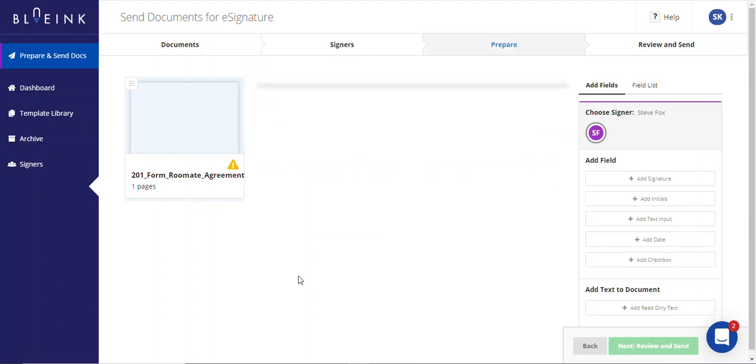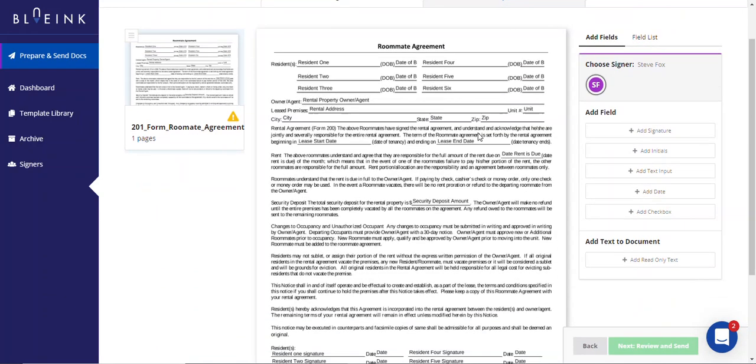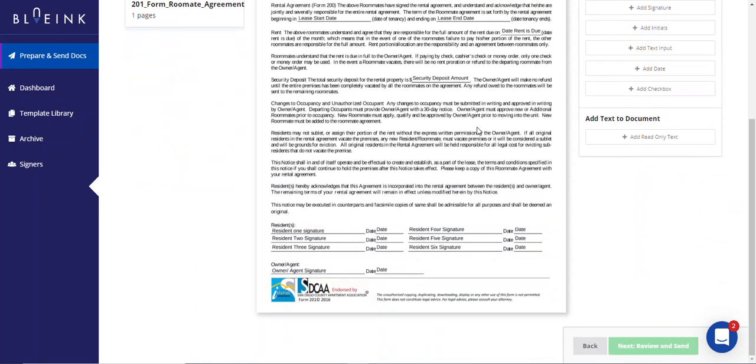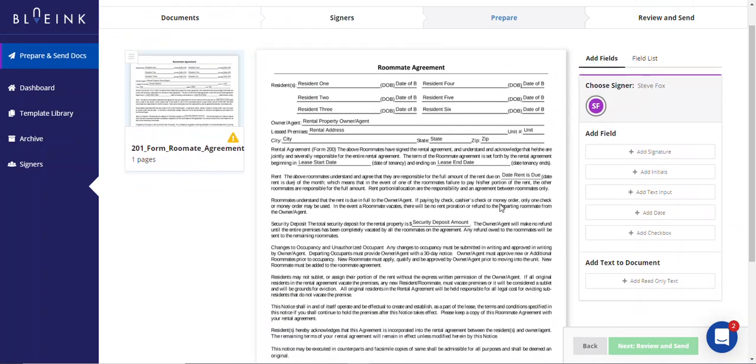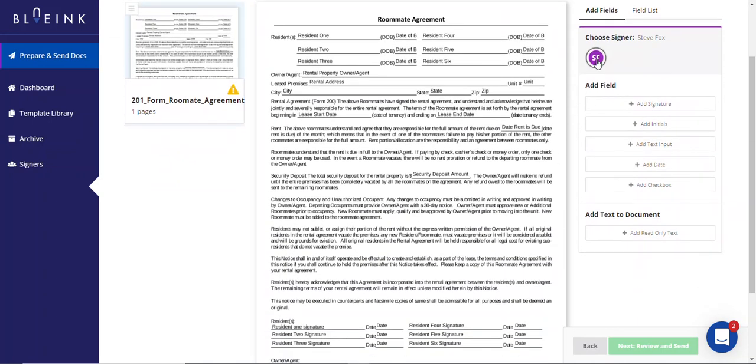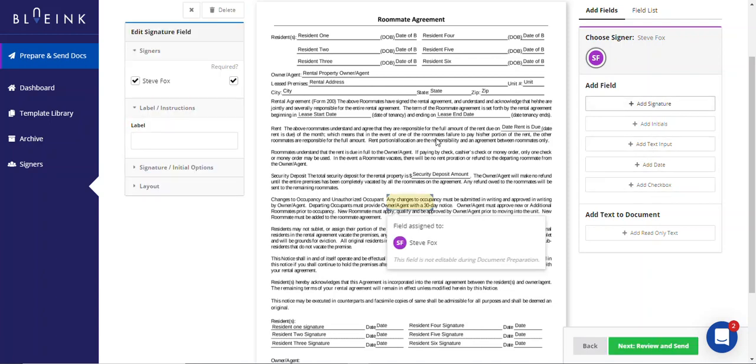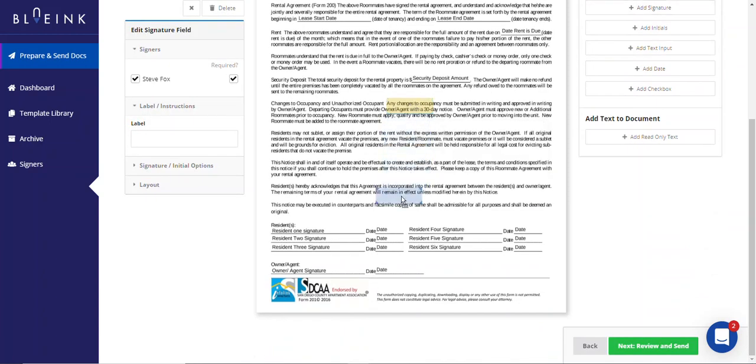Now, when we go to prepare docs, this is where I can simply add a quick signature or initial box to that particular form. Be sure to select the appropriate signer, click add signature or any of the other fields that you wish to add, drop the signature box into the appropriate location, and you have set your field onto the form.